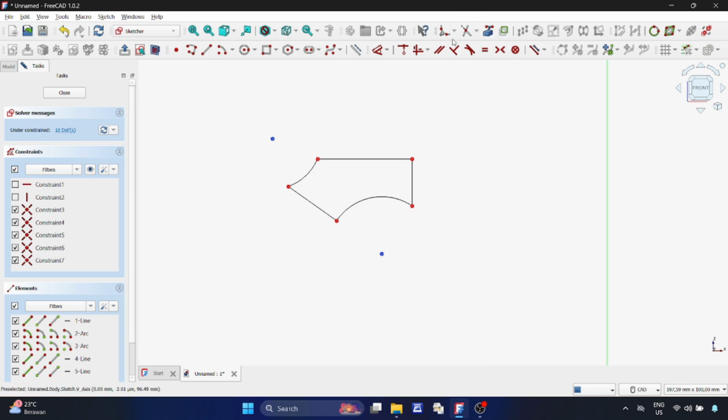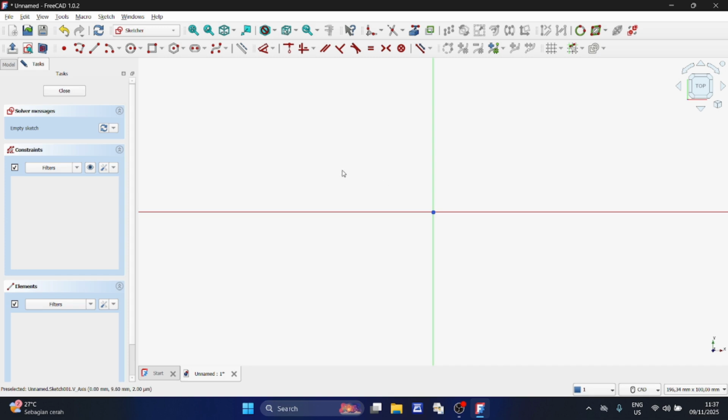It's a simple tool, but it will make your sketching workflow far more efficient. Let's get started. First of all, what is the Trim Edge tool? Think of it as a digital pair of scissors. Its function is to cut away and delete the parts of a line that you don't need.